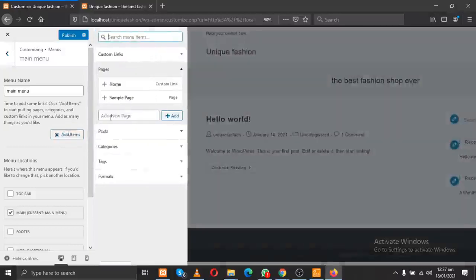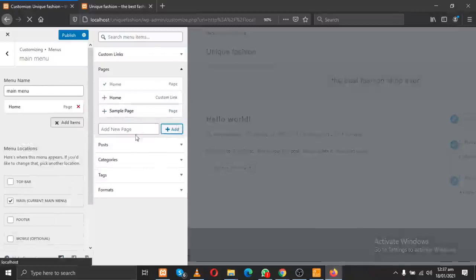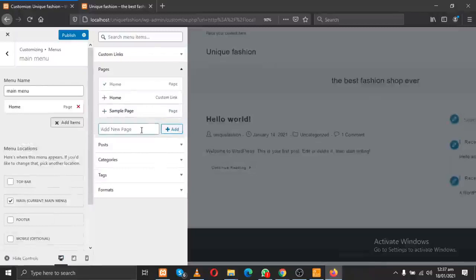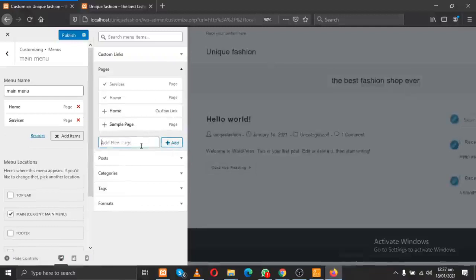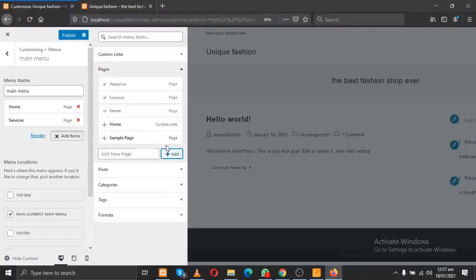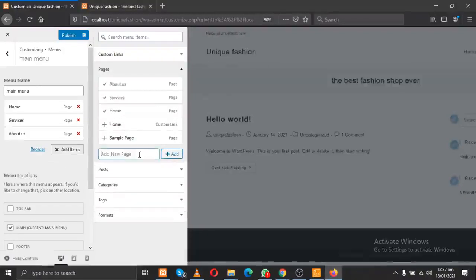After you click on next, now it's time to add items to our menu. Click on add items. So please guys, just tell me, what are the pages that we have on our normal website? Of course, you're going to have a home page. Write home, just add. You're going to have a services page, and you are going to have an about us page, and what else? I'm forgetting. You guys, please tell me.